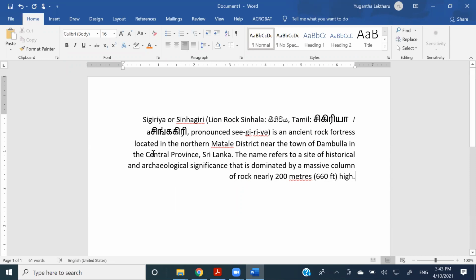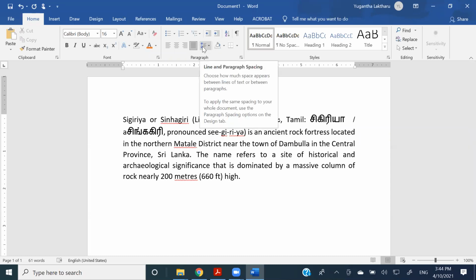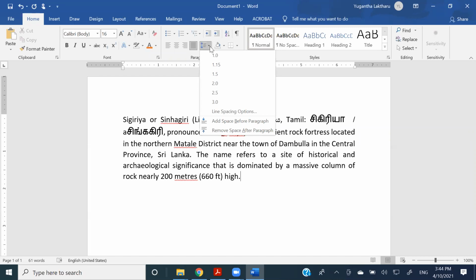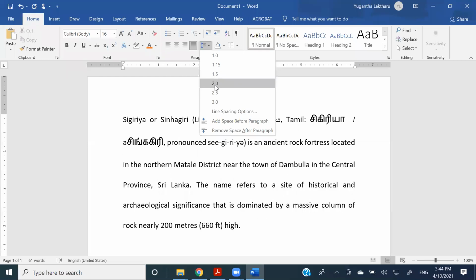So to have the alignment on both sides, we use justify. Once you use justify, it is aligned on the left side as well as the right side. And this particular one is called line and paragraph spacing. Line and paragraph spacing means the distance between the lines. If I click the arrowhead, I can see 1.0, 1.15. When I'm moving my mouse pointer here and there, you can see how this spacing is happening.